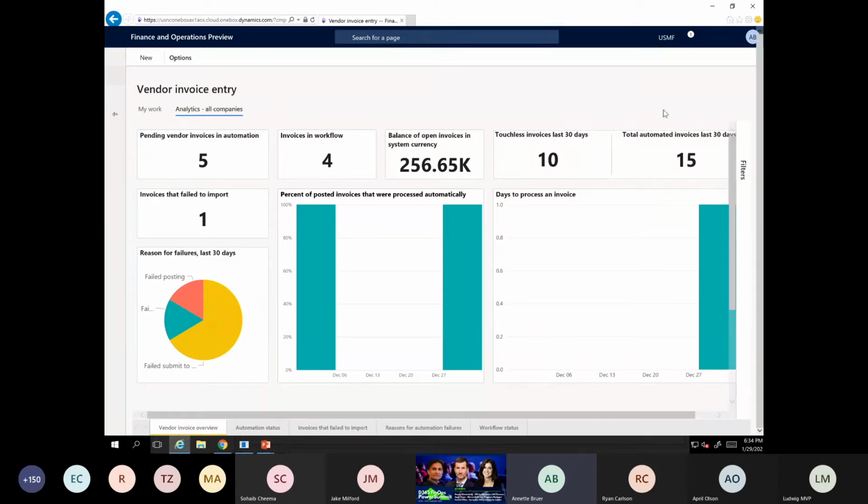So let's just point out a few of the metrics. You can see how many invoices are in automation, what's currently in workflow, touchless rates, the open balance that you have. And I'll draw your attention to the bottom of my screen, and you can see we have 4 additional tabs. Those tabs give you more detail, so it allows you to drill in. So let's just take a look at some of these metrics.